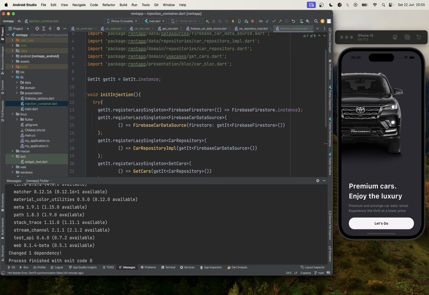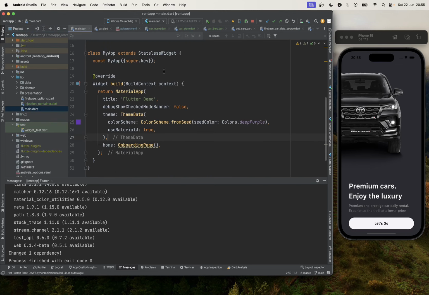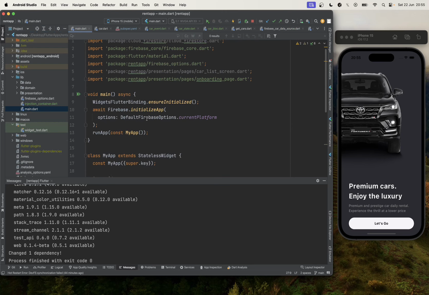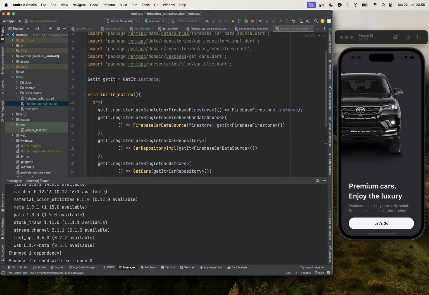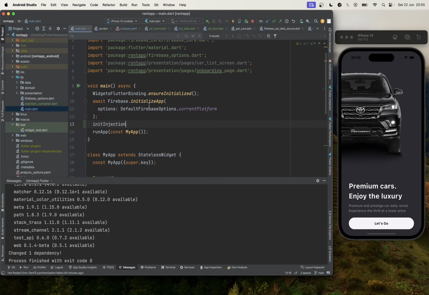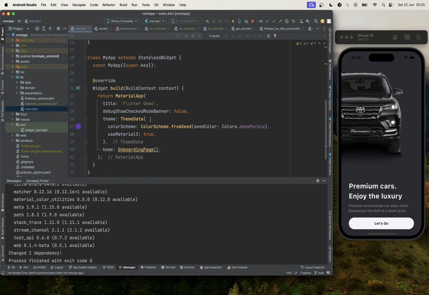So now what we are going to do is go directly in our main page, and inside of it we are going to call the injection function, in the init of the function just after the initialization of Firebase, there. So we are going to import this one.